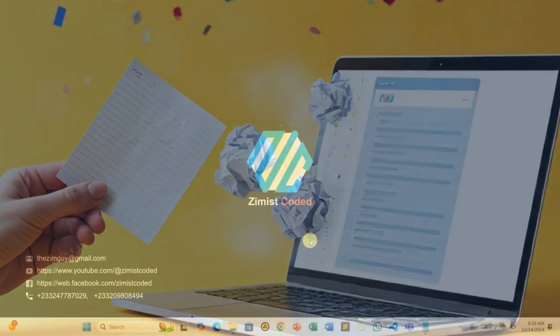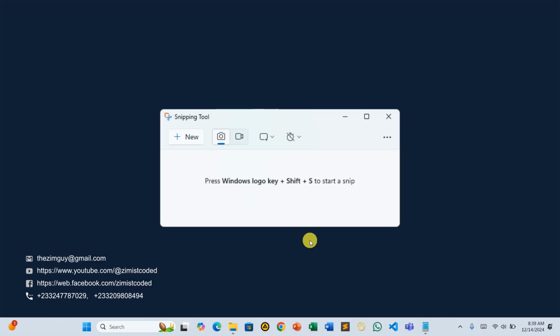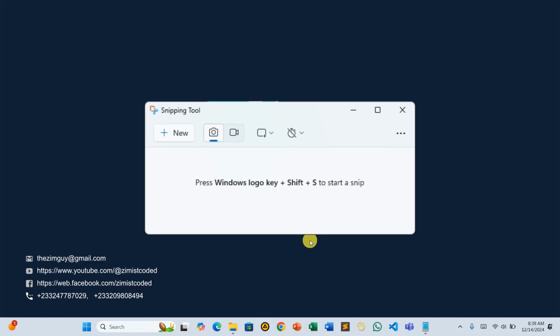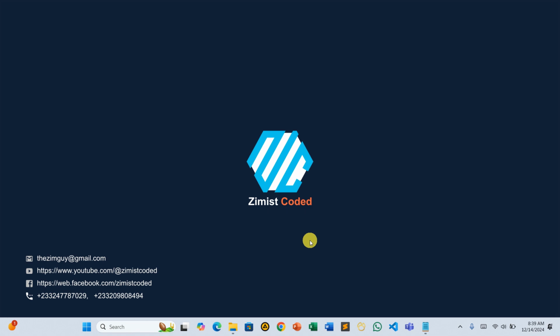In this video, we're going to dive into how you can copy text from an image using the built-in Snipping Tool in Windows 11. Whether the text is typed or handwritten, this tool makes it easy to extract and use that text without any third-party software. How cool is that? So, let's get started.